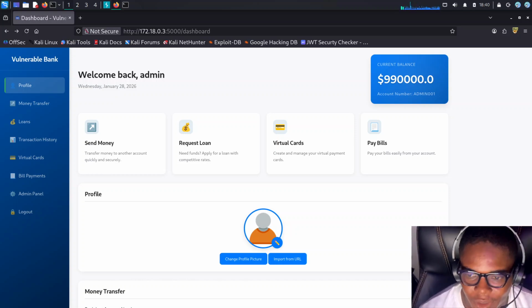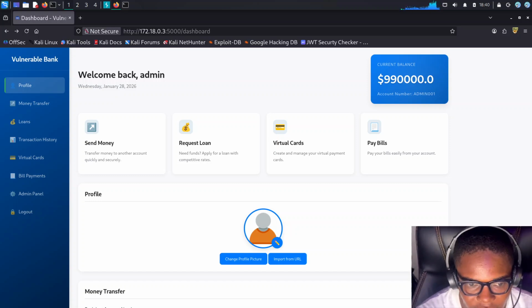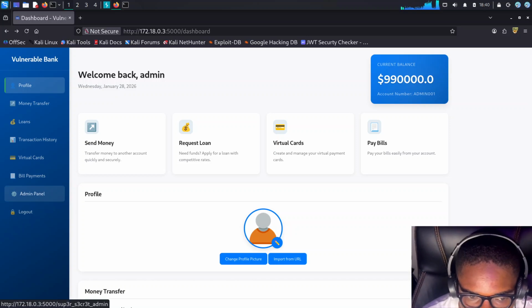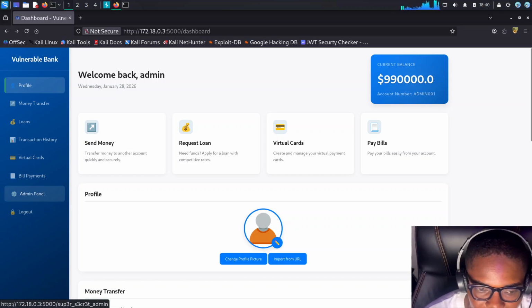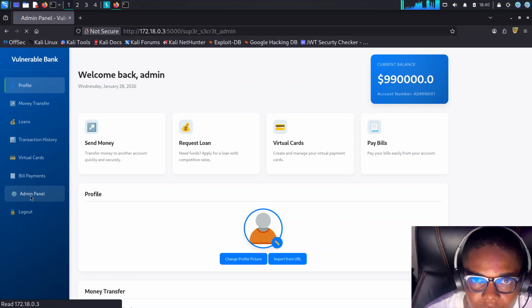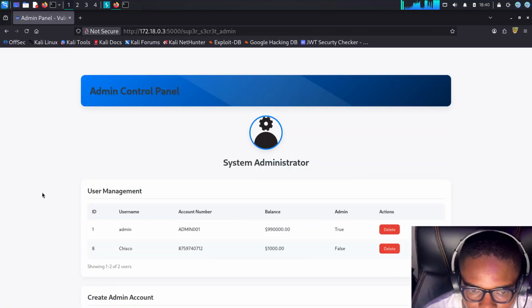In the last episode, we did an SQL injection and were able to find our way into the admin's account. If you check the components of the admin's account dashboard, the only thing that stands out different from every other user is the admin panel. So let's go to the admin panel and see what exactly is there.